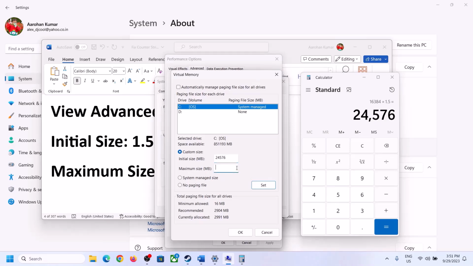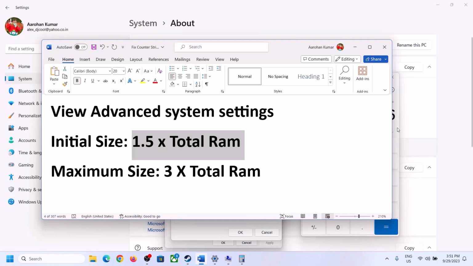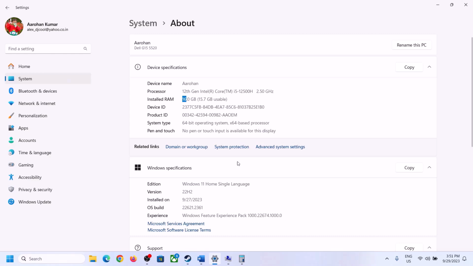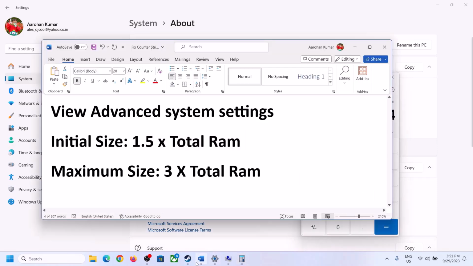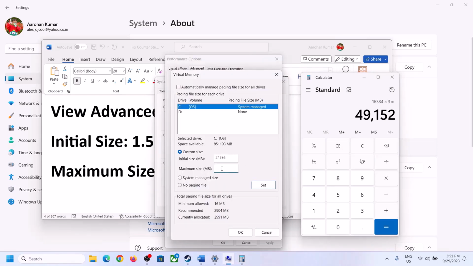24576, and maximum size is 3 into total RAM. Now total RAM in my case is 16 gigabyte. I have 16 gigabyte of RAM. So 16 into 1024, I've converted this in megabyte. Now that is 3 into total RAM. So total RAM is this much into 3. That is 49152.